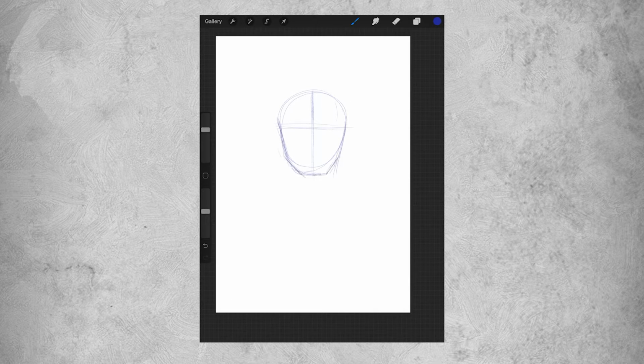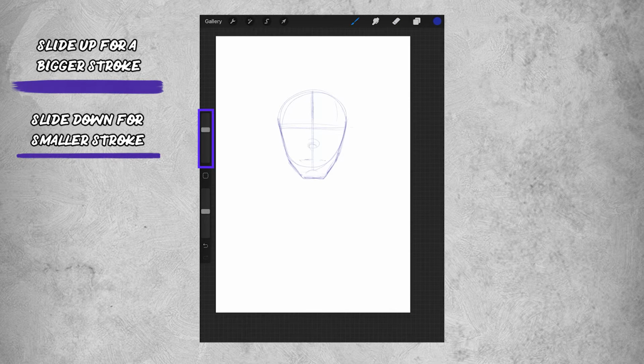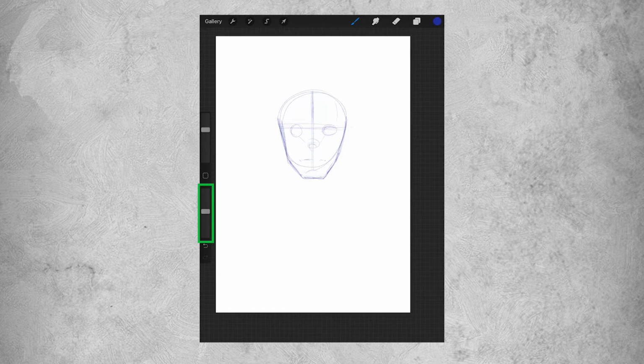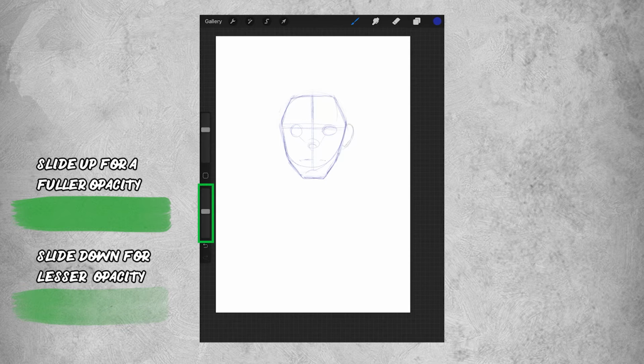If you are new to using Procreate, you can adjust the size of your brush with the slider on the top. Slide upwards for a larger brush stroke, and slide downwards to decrease the size of your brush. The slider at the bottom controls the opacity of the brush. Sliding up will make your brush strokes look more opaque, while sliding down will make it look more translucent.